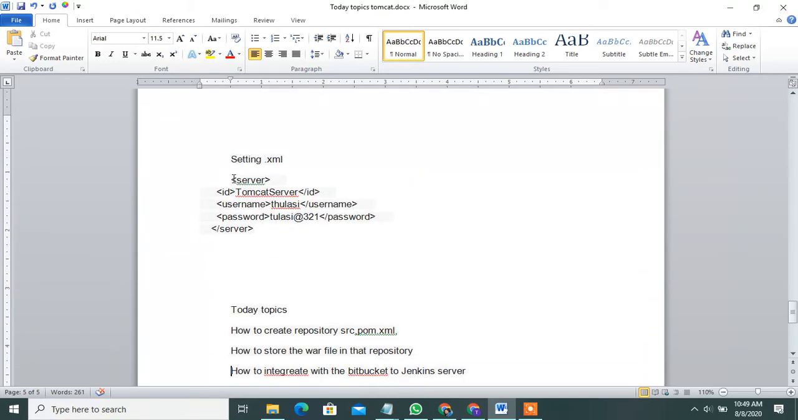We use the settings.xml under the .m2 folder. Sorry, you can also store the settings.xml in the Maven conf folder. This is for Tomcat server access. Then you can add the servers, the Tomcat servers, and the username and password also. You can copy only the settings.xml or copy the total .m2 folder.